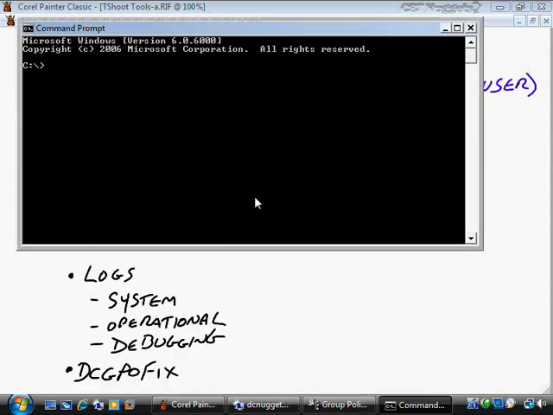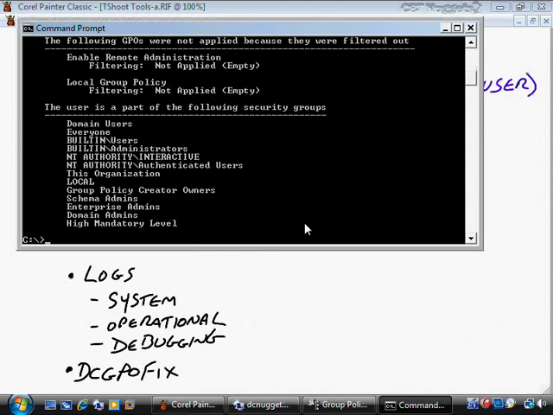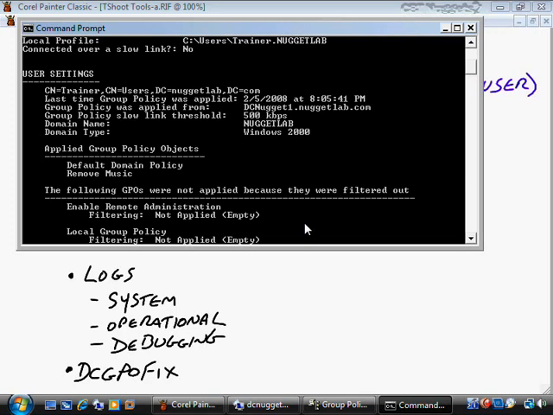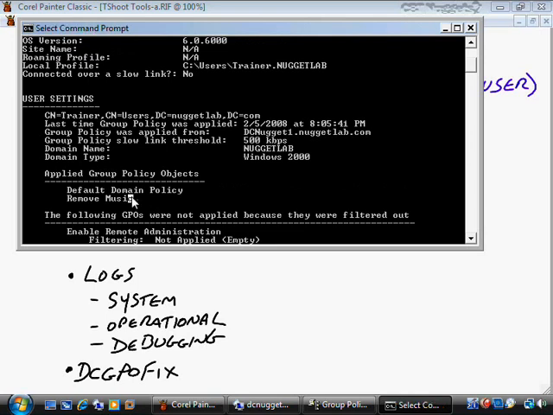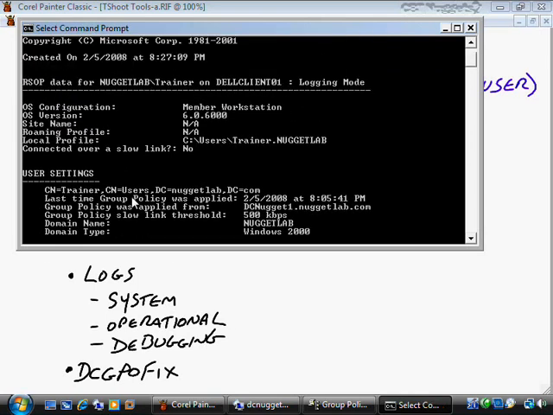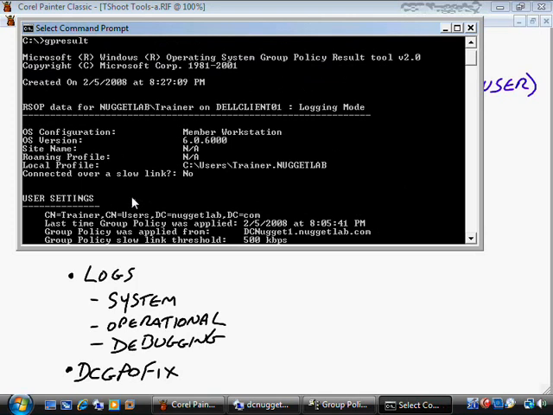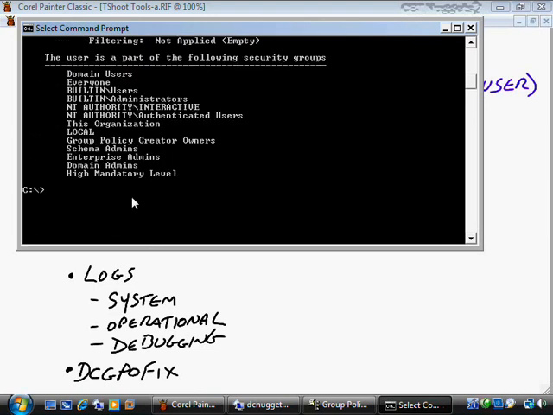So I can go to a command line here, and I'll just type GP result and press enter, and this just identifies the basic policies that will apply to me, what security groups I was a member of at the time they applied, things like this, and it shows us that the default domain policy and the remove music apply, and that's pretty much it for the user settings. Up here, higher up, we should see other additional things if we want to relating to the computer configuration. So anyway, those are just kind of things that we will see with this.